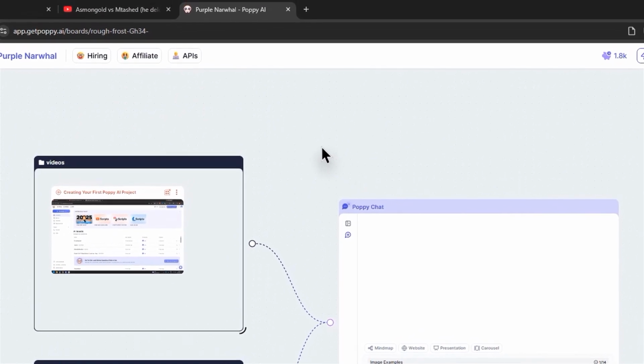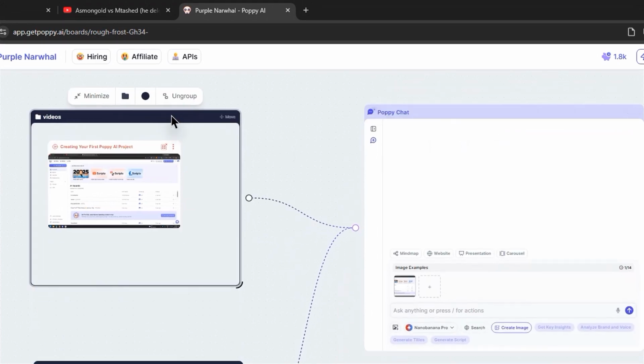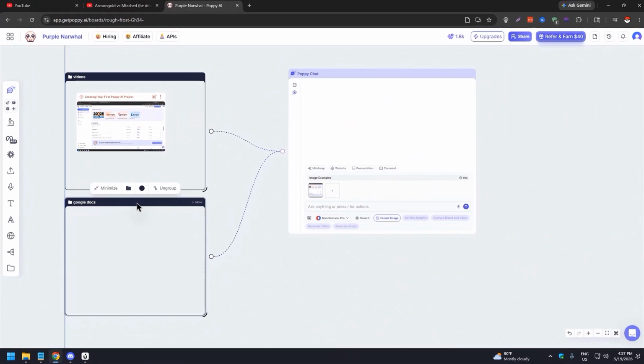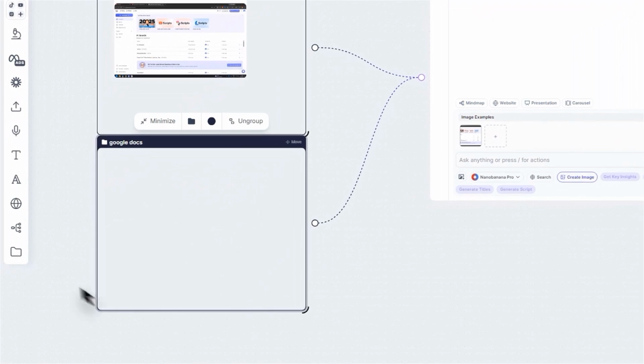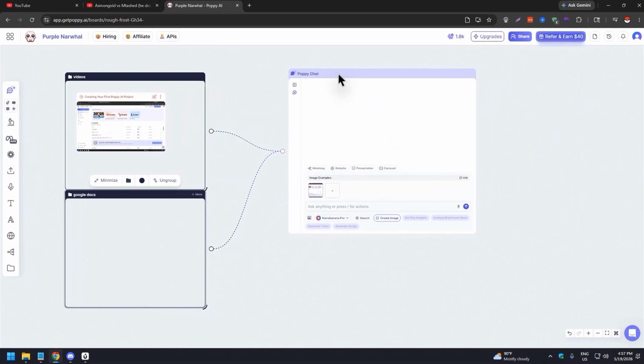So that's pretty much how you organize everything and make sure that, if you want to do this, there you go. It's very symmetrical. If you want to add another group, go put it here on the bottom and connect it to your Poppy chat.